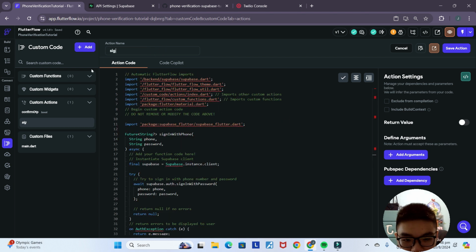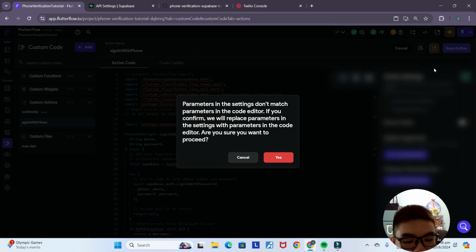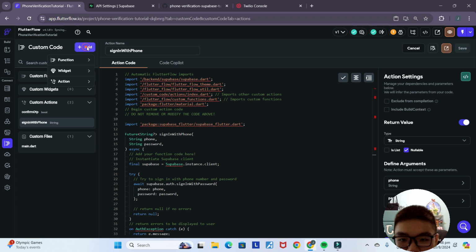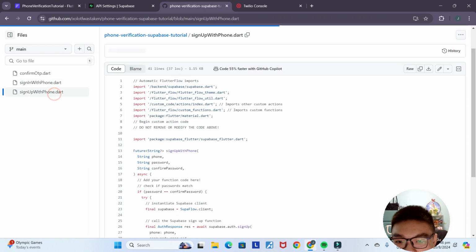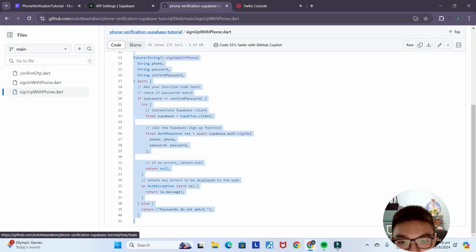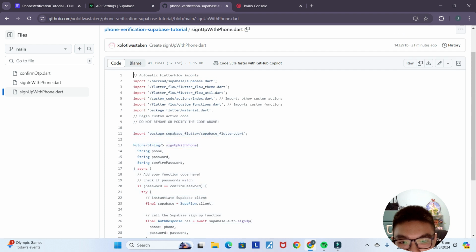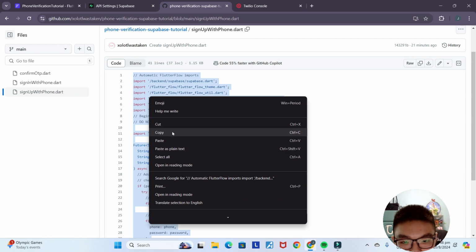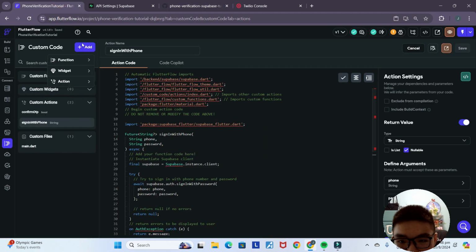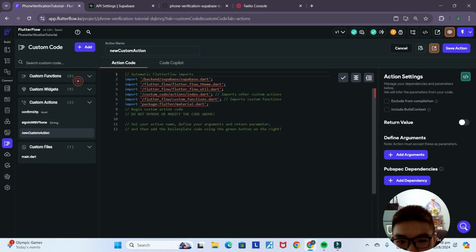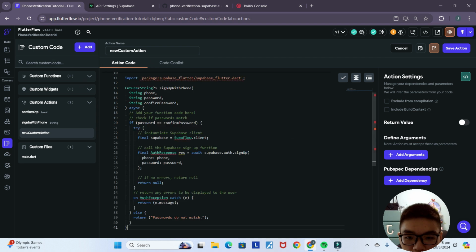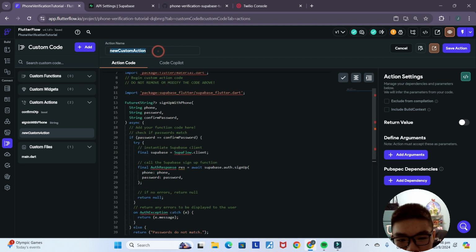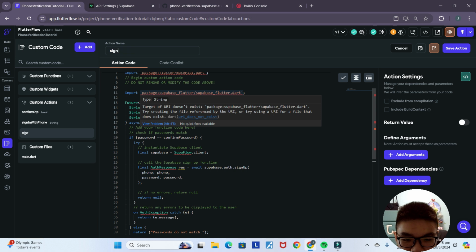So this will be the sign in with phone action. And the last action is the sign up with phone action. And don't forget to rename your action, if not, it will not save.